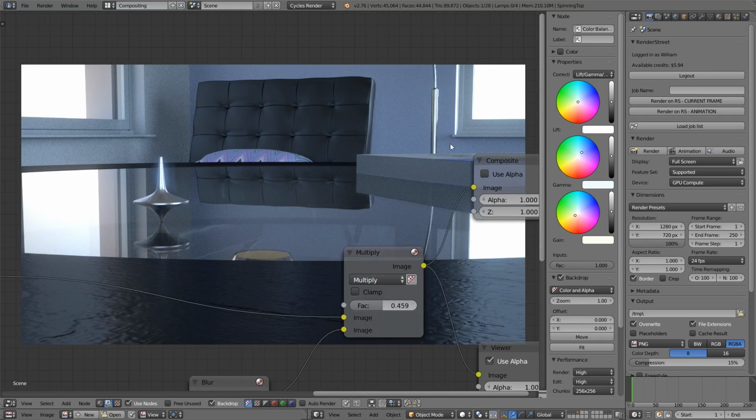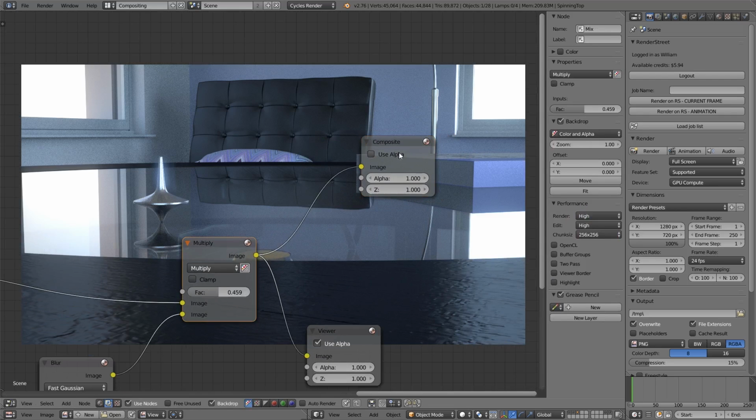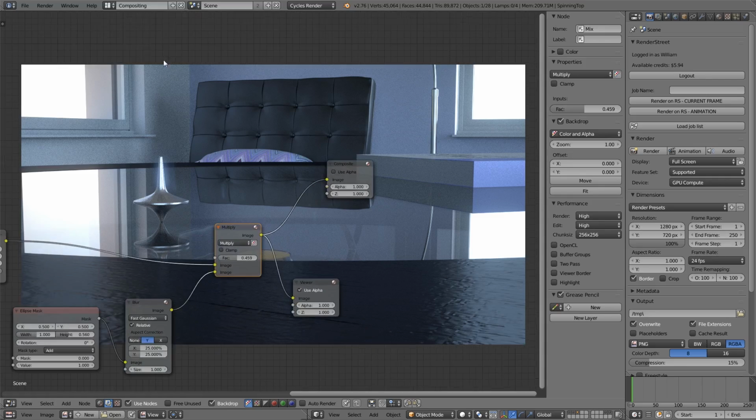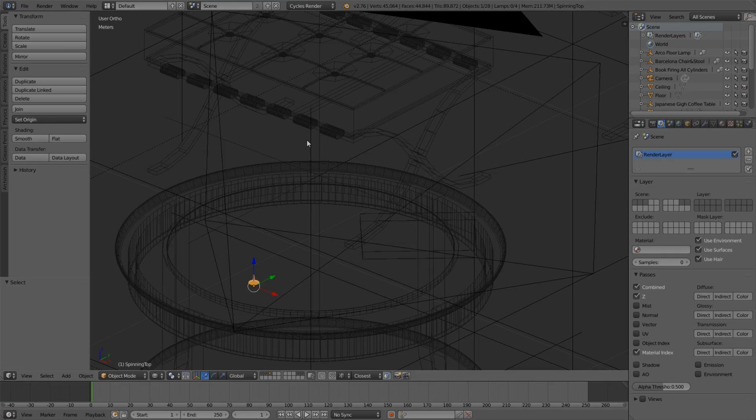Make sure you do hook up the composite node, because when you come to render, it will automatically apply these effects to the render without you having to do anything, and the frames it will spit out will be good to go and composited. Now that leaves us with animation, which we'll start in just a moment.